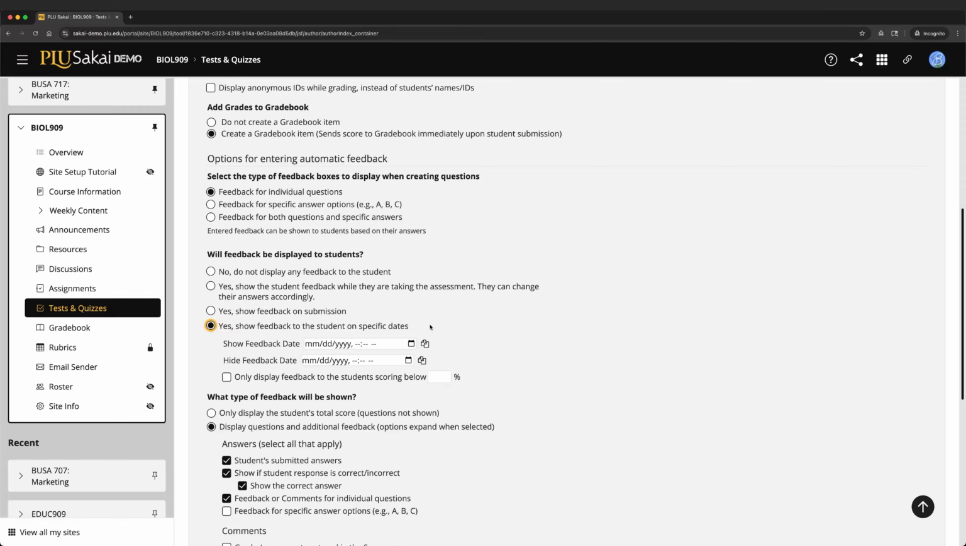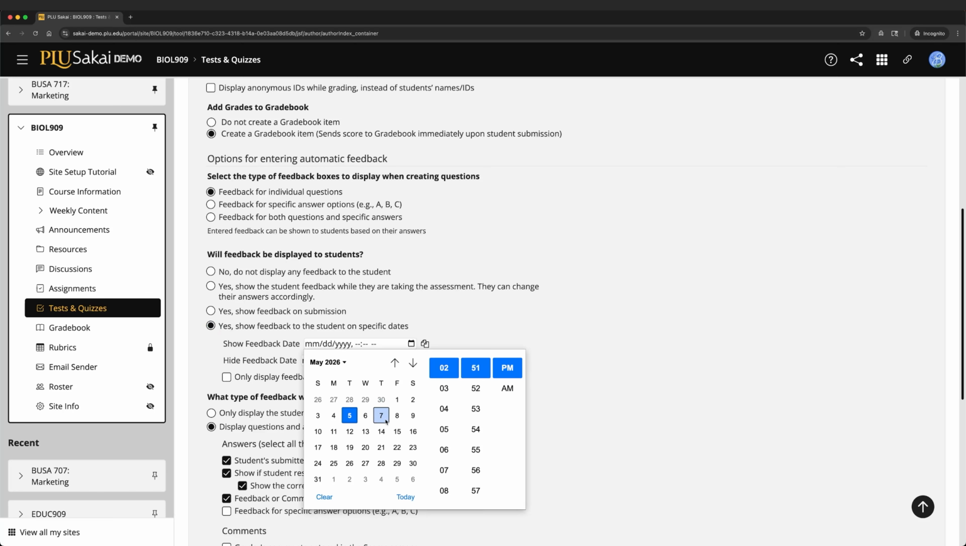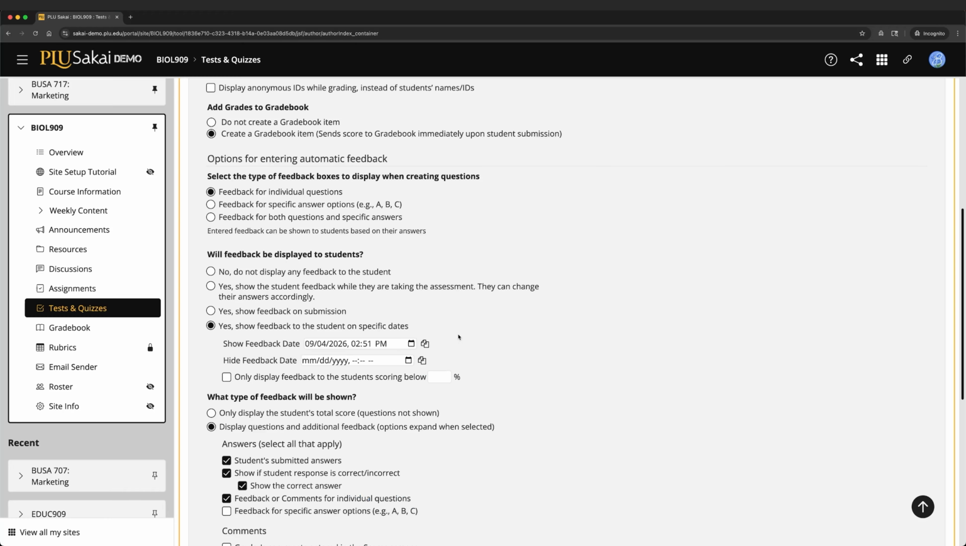Then, set the show feedback date far enough ahead to give yourself time to grade. If feedback is released too early before manual grading can be completed, the score will only reflect auto-graded questions and therefore will be significantly lower. This can be confusing and alarming for students.